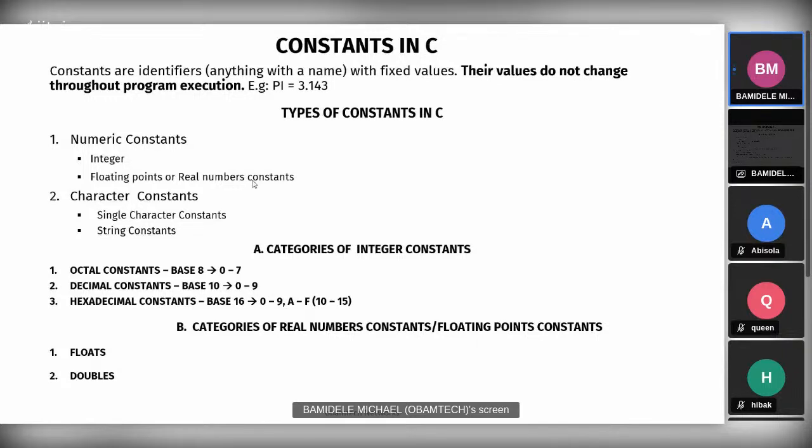Now, going to the other part, categories of real number constants or floating point constants. We have floats and then doubles. Remember, the integers don't have fractions or decimal places. But the real numbers or floating point numbers have decimals, they have fractions. That's why they call them real numbers. In reality, decimals can occur in arithmetic computation or operations.